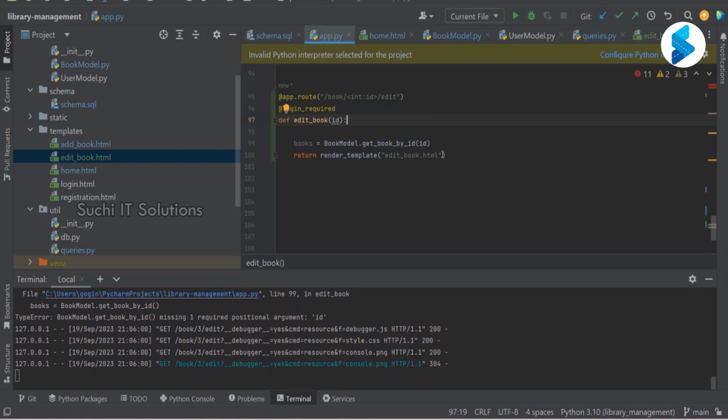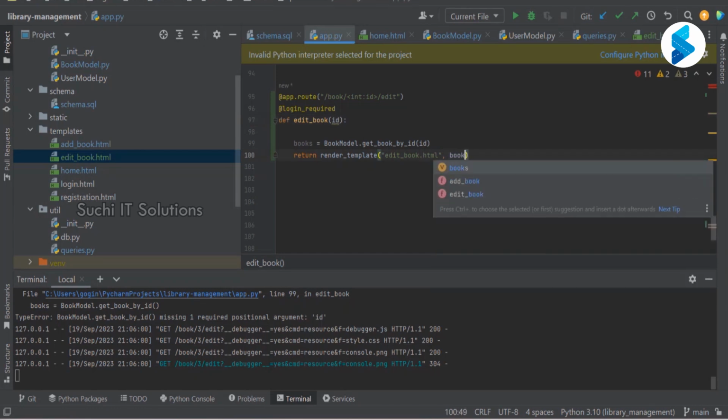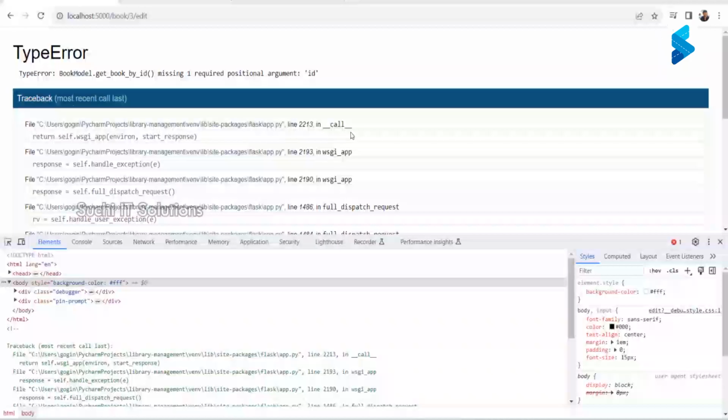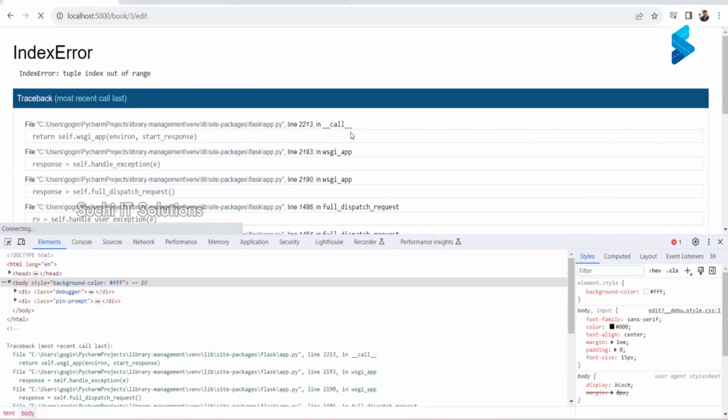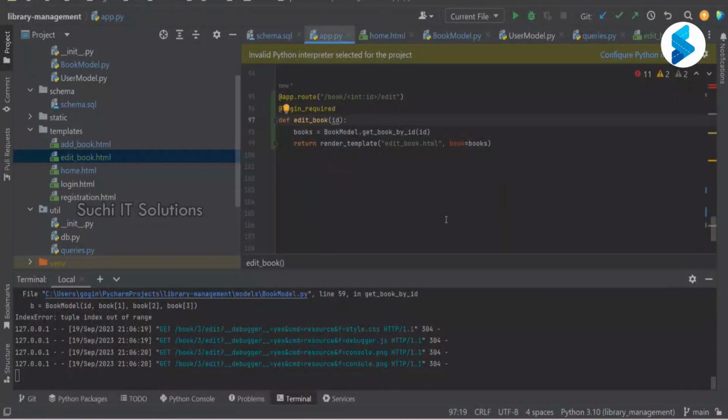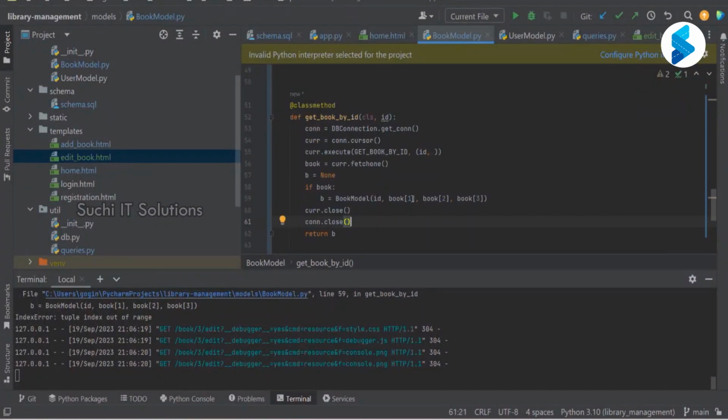Right. So here in the edit.html, I'm going to edit slash book is books, whatever that has come out. Right. So tuple index out of range. Why is that? Which is the function? So get book by ID is 0. So where is my 0, 1, 2? It should be 0, 1, 2, not 1, 2, 1, 3. The title is 0, 1 is author, 2 is the books.